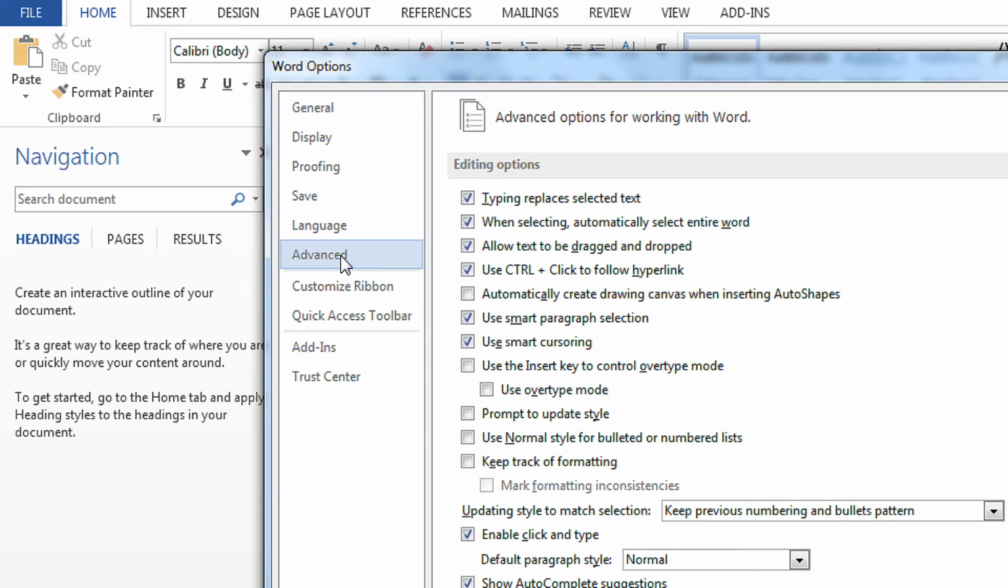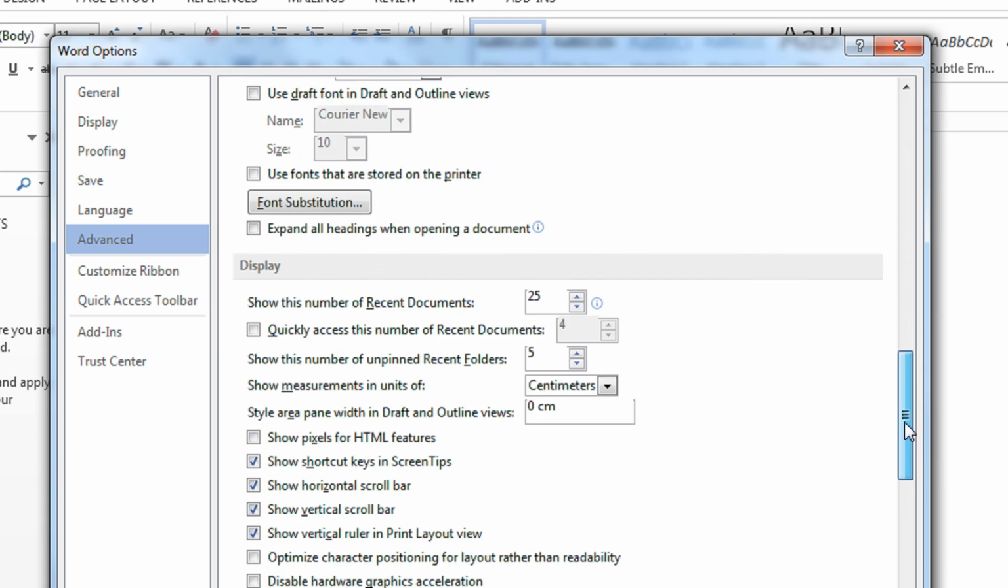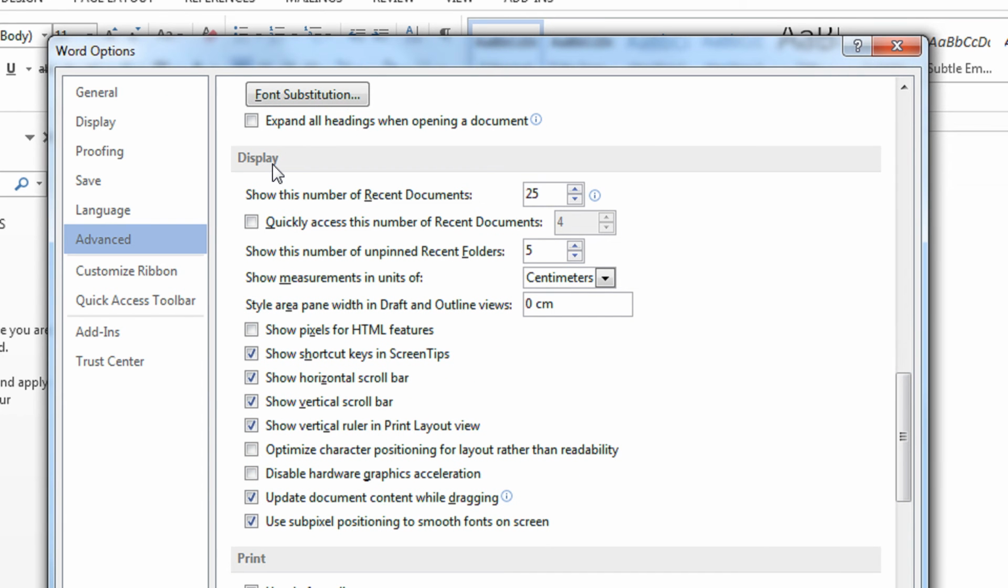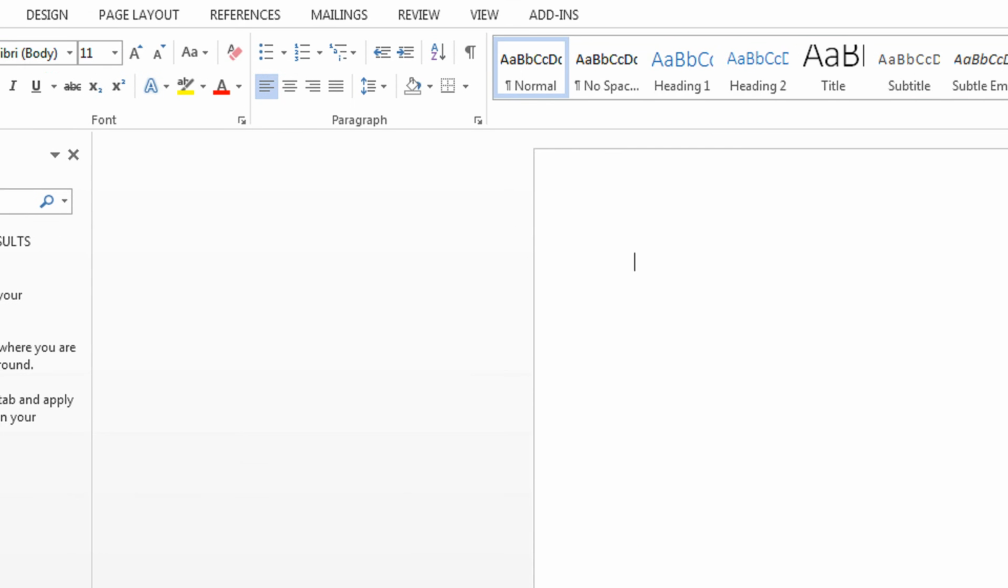Under the Advanced option, you will see there is one option for Display. Under the Display option, take this: Disable hardware graphics acceleration. It tries to allocate a large amount of graphics memory for displaying the aesthetic effects and other effects, which in turn causes it to freeze or have a sluggish performance. So just tick this. Now your hardware graphics acceleration is disabled. Click OK and close the program.